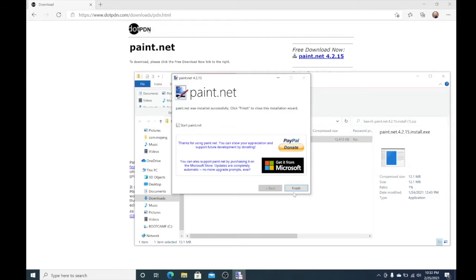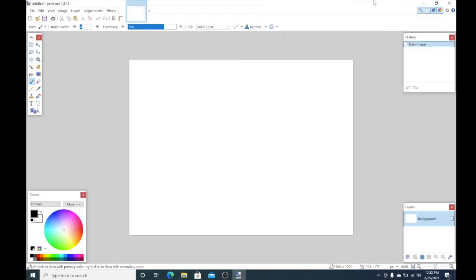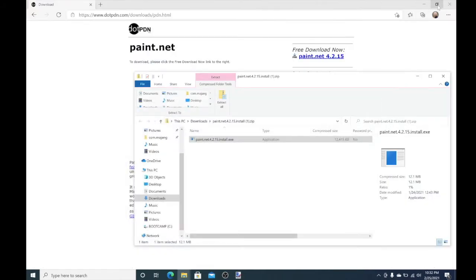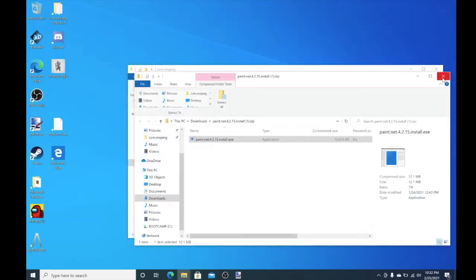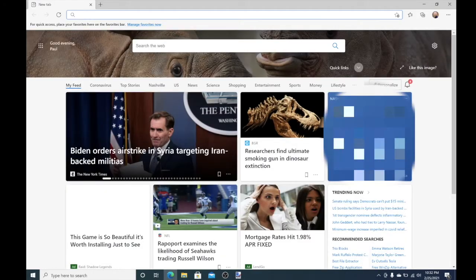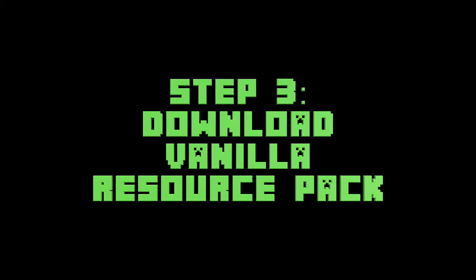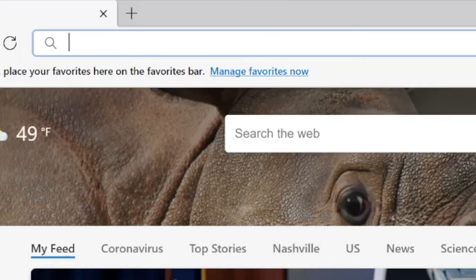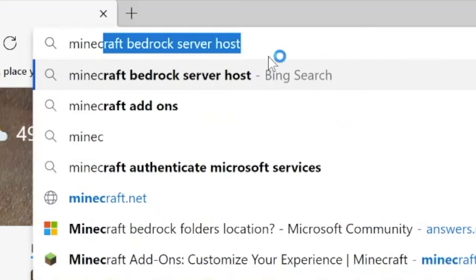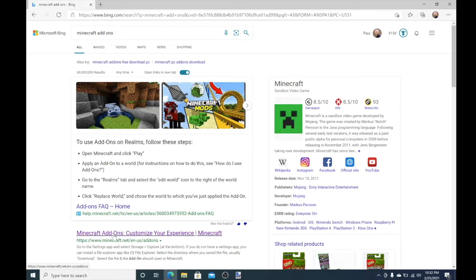Okay, once that's downloaded, you can start Paint.net if you want. And go ahead and minimize that. We can close this. All the windows that we need to close. Actually, I'm going to go back here to my browser because now we need to download the vanilla resource pack. So up here in the search bar, type in Minecraft add-ons. And one of the first options should be this Minecraft.net add-ons.